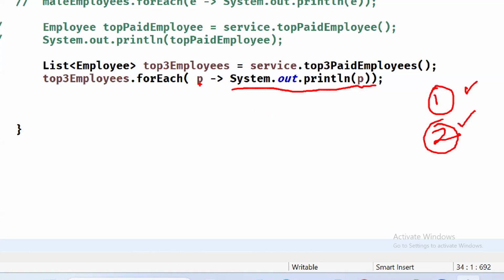Observe here. If the lambda expression has only one statement in the method body, and second, if that one statement has a method call, then we can make this lambda expression shorter, more concise, and more readable by using the method reference operator.